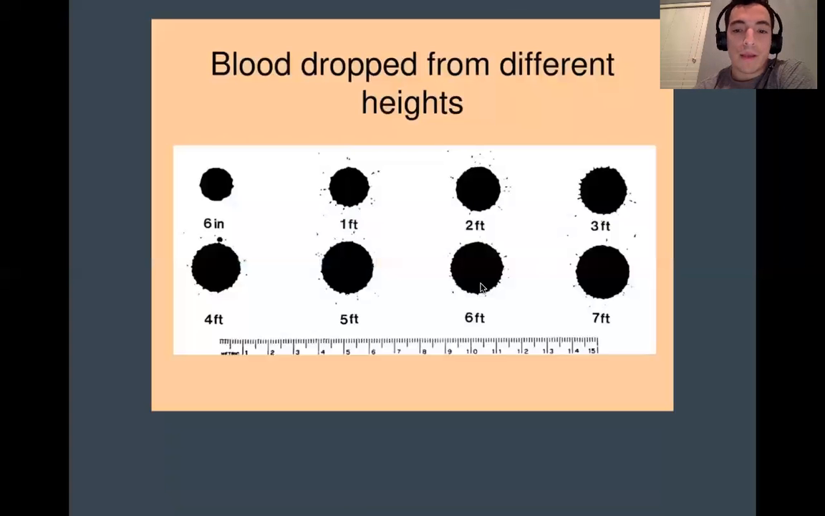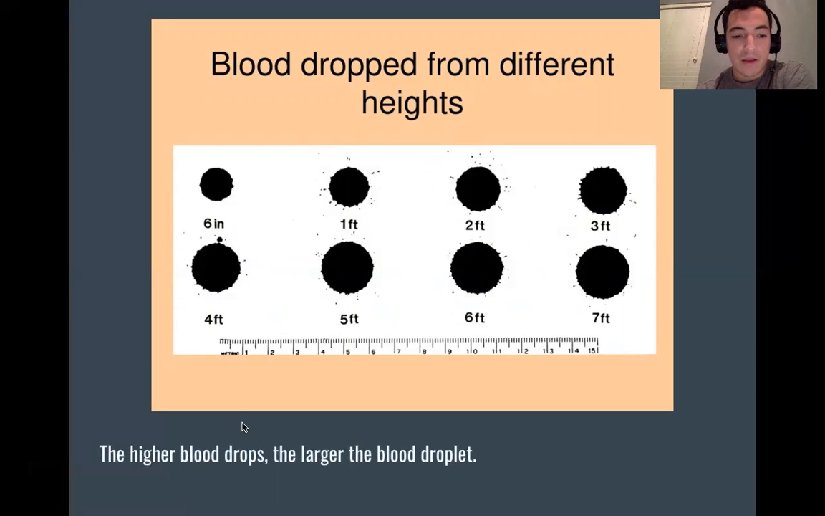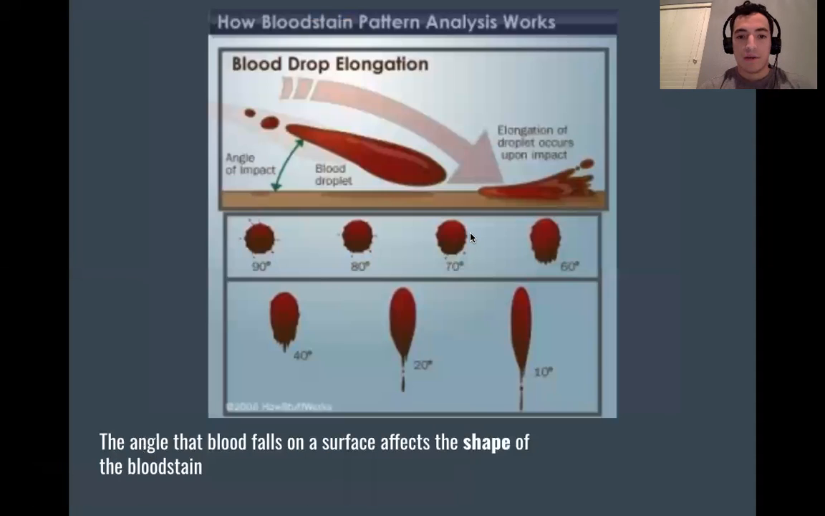So this is just showing us again, as it gets further and further away from the surface that it's fallen on, the blood stain gets bigger and bigger and bigger. The higher the blood drops, the larger the blood droplet. Pretty straightforward. But again, it still takes some time to make it connect, and no worries.